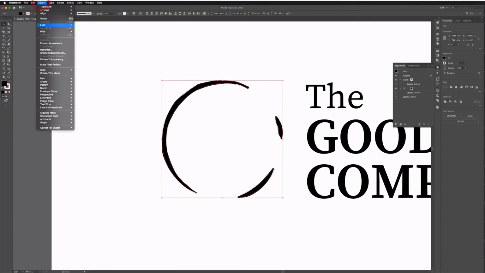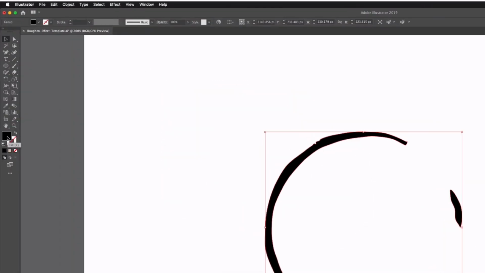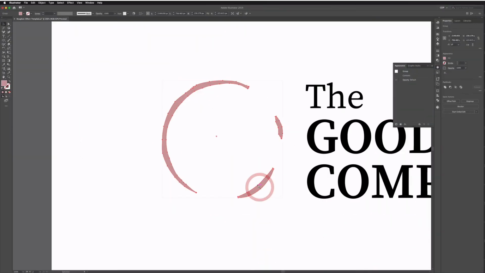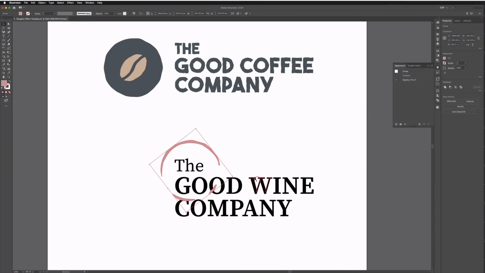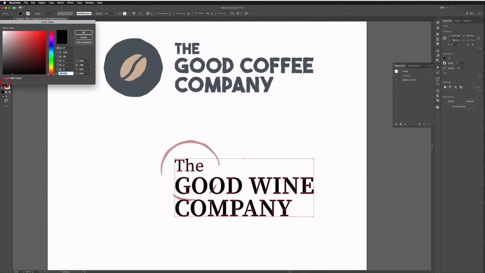Again, Object, Expand Appearance, and I'm just going to group this together as well, so just Command G to group it together. I'm going to double click on our fill option here and just give this a kind of light red pink color for this example. I'll go with this, and I'll just roughly position this, and I'll send it to the back, so just Shift, Command and the left bracket to send this behind the text here. And lastly, I'll just change this to another color, so we'll go with a bluish grey here, and there you have it.